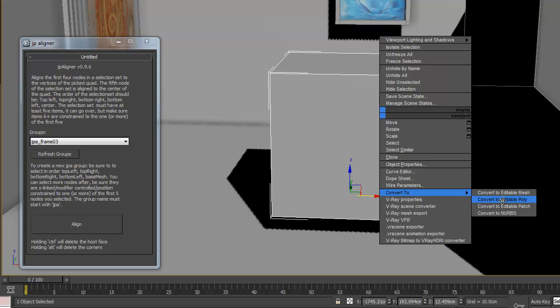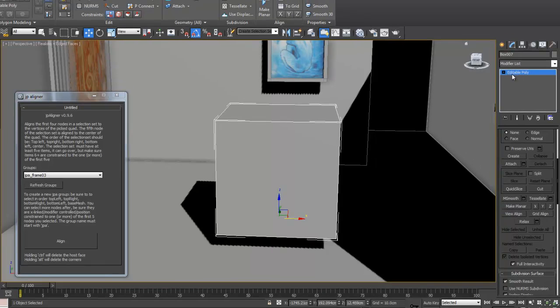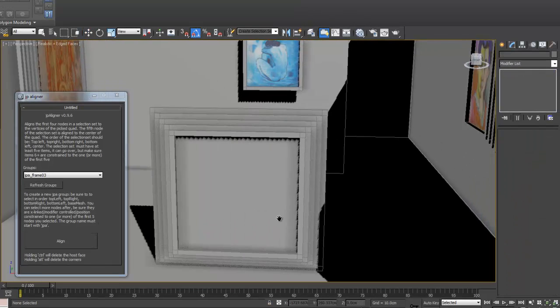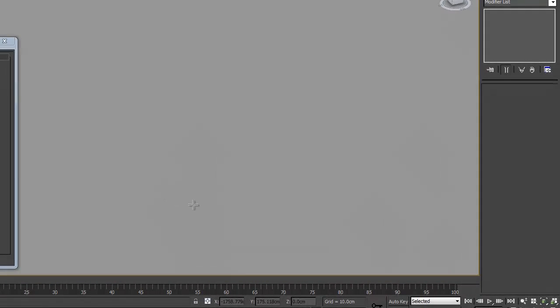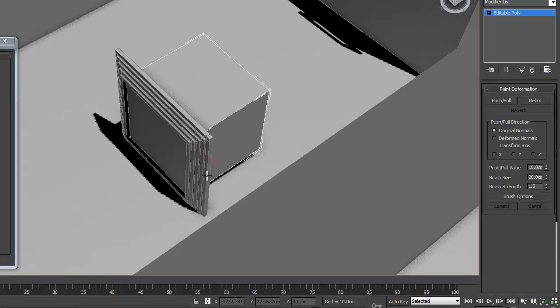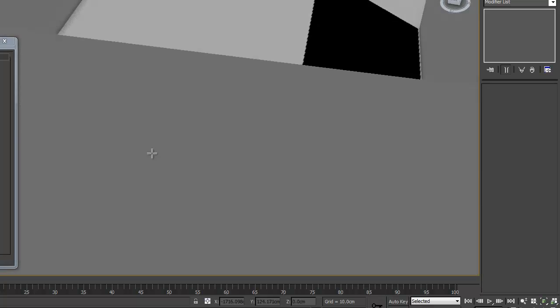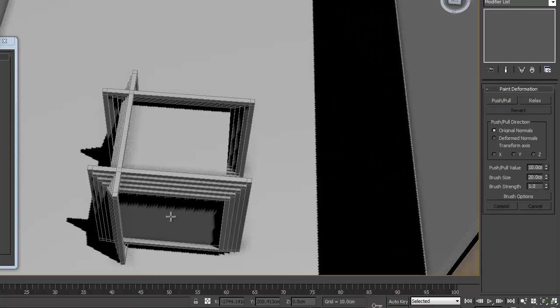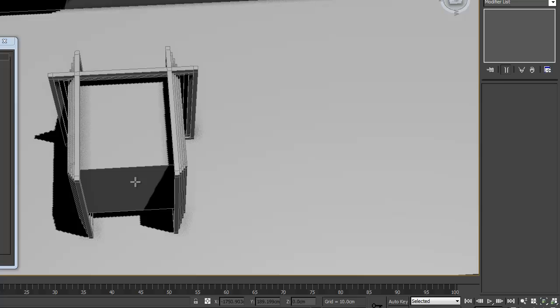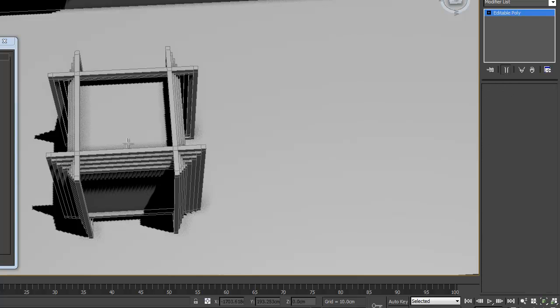Anyway, this is the example. As you can see, you have to convert it to editable poly, or else it simply will not work. This is a little more of a stress test, but it shows the neat geometry that you can quickly create just using this script. And there you can see it.